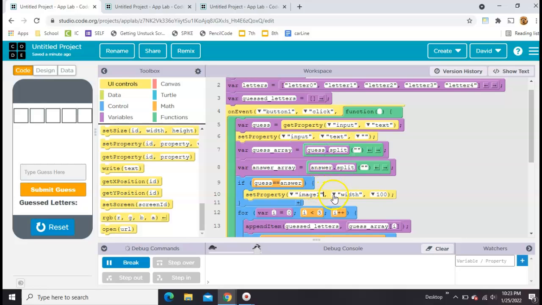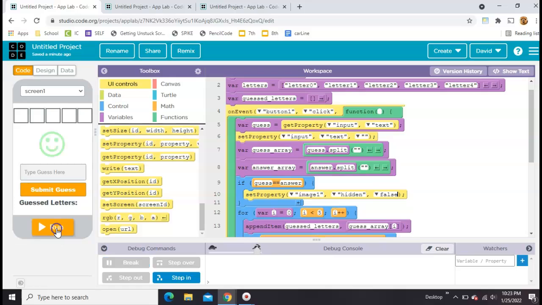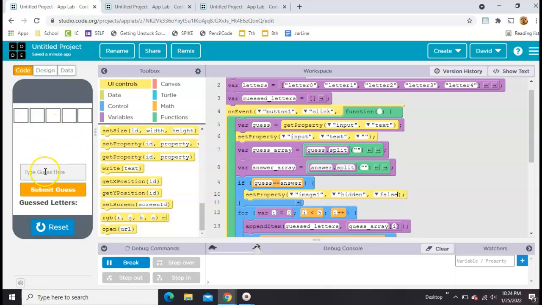Set the image's hidden property, which is currently true, it is hidden. I'm going to set it to false. All right, so when I hit run, you cannot see the image. If I type in the wrong one, coder. You still won't see the image, but if I type in the correct one, which is codes, then the smiley face will appear. Okay, we'll leave it at that for this one.